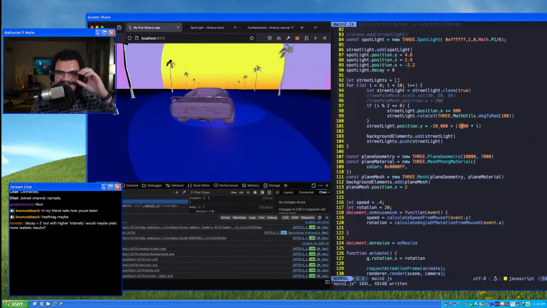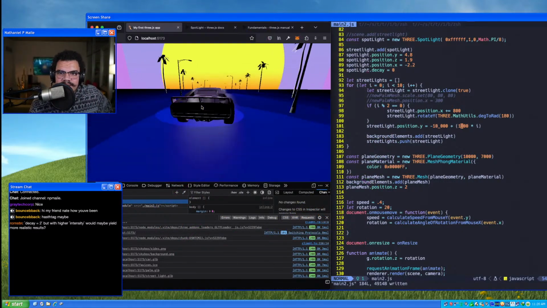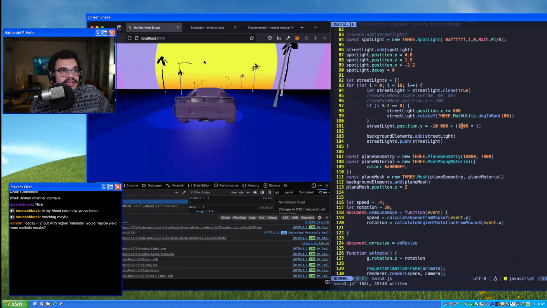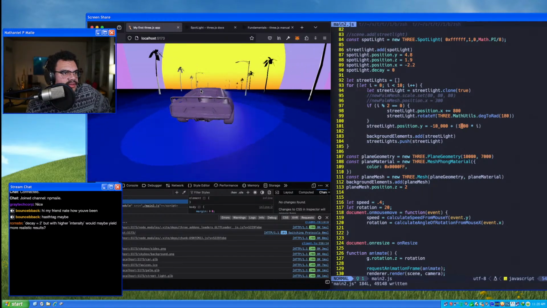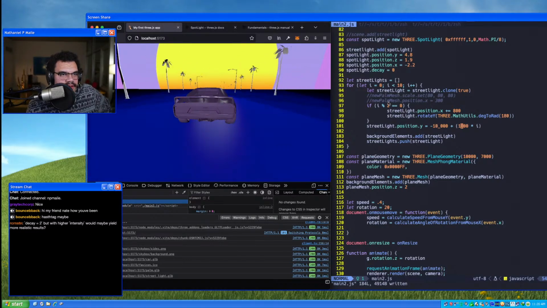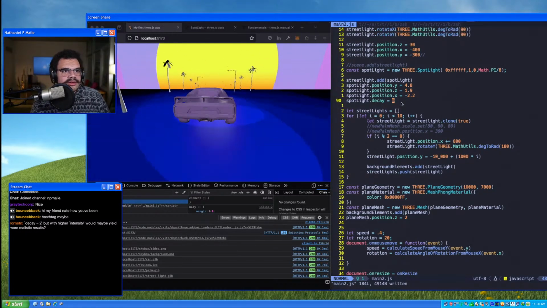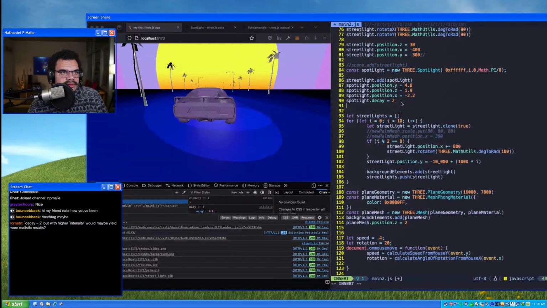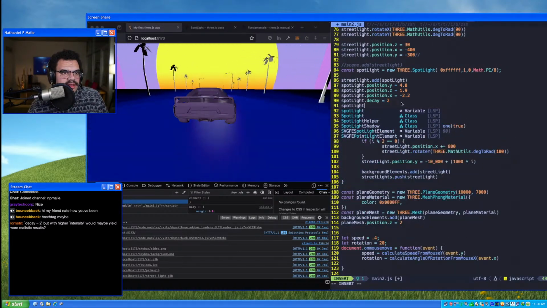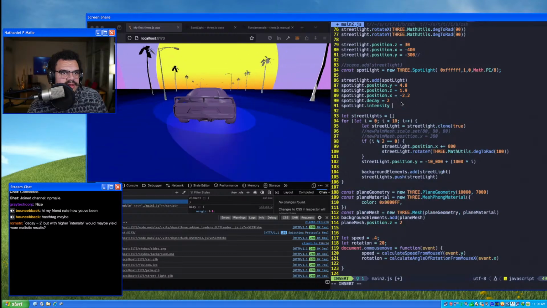Viewer comment: Setting k equals 2, but with higher intensity, would maybe yield more realistic results. Yes, that is a good call. I'm just trying to get the basics right first, but that's a good idea. I'll do that now. We'll leave 2, and then we'll do spotlight dot intensity equals, I don't know, 20.